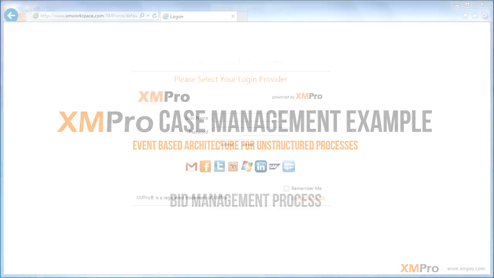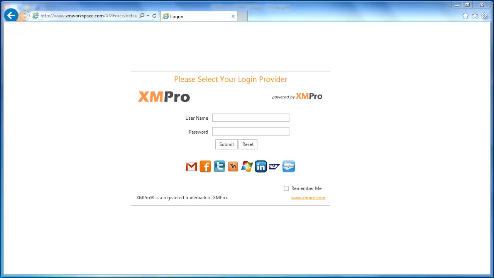This is a brief example of a case-based bid management process. This is often referred to as an unstructured process, as the flow is not really defined up front and the next step will emerge as you complete the current one. It uses XMPro's unique event-based architecture, and before we look at a process example, let's have a quick look at what the process model behind it looks like.